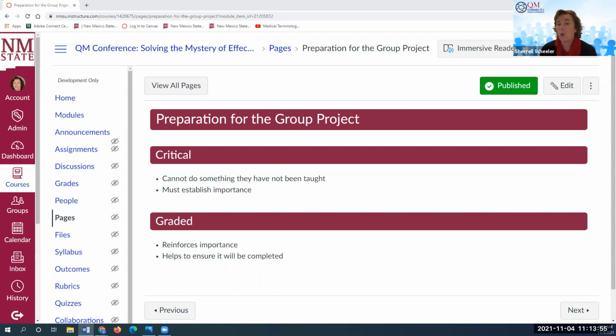We must also establish the importance of the project. Why are we requiring this project? Why are group projects important? How is it going to benefit them? We need to do that for, of course, all of our learning activities, but I think it's especially critical on a group project.